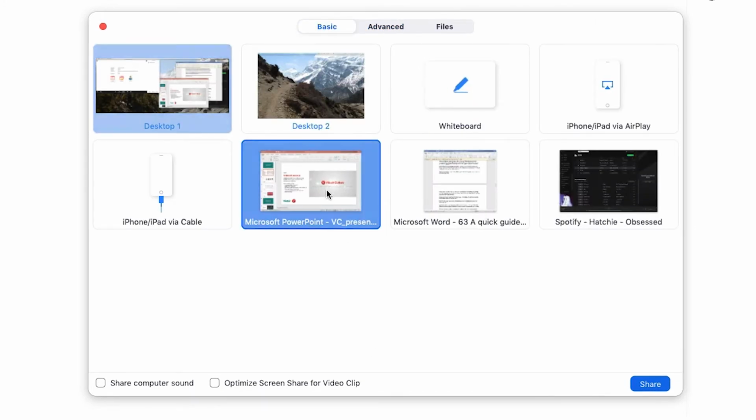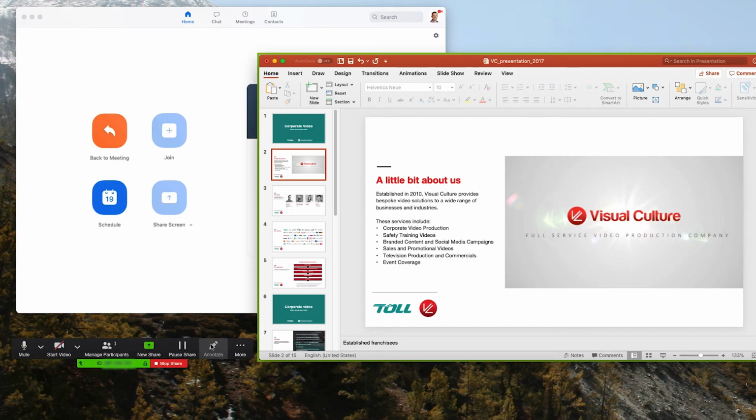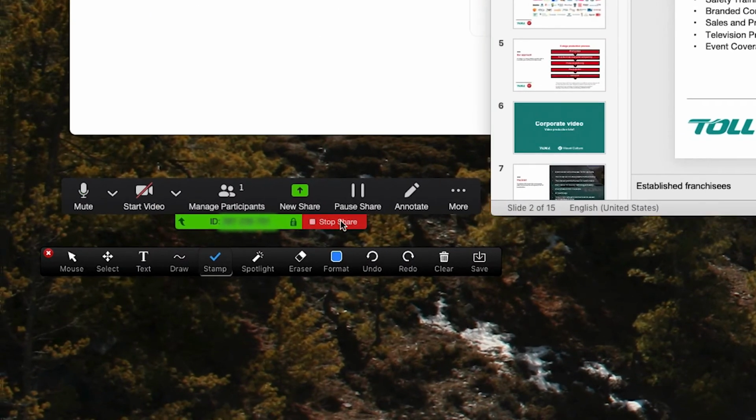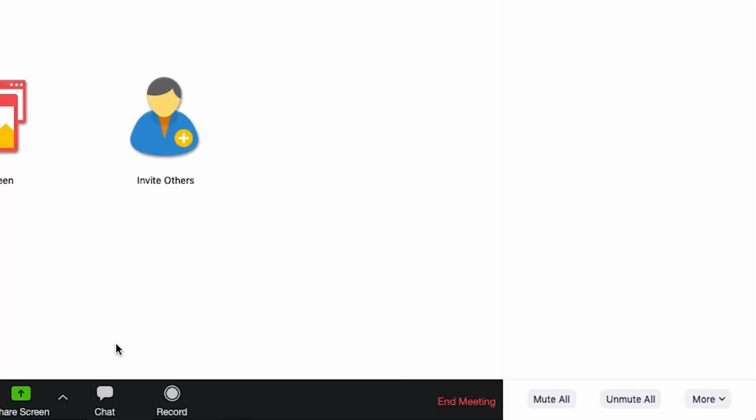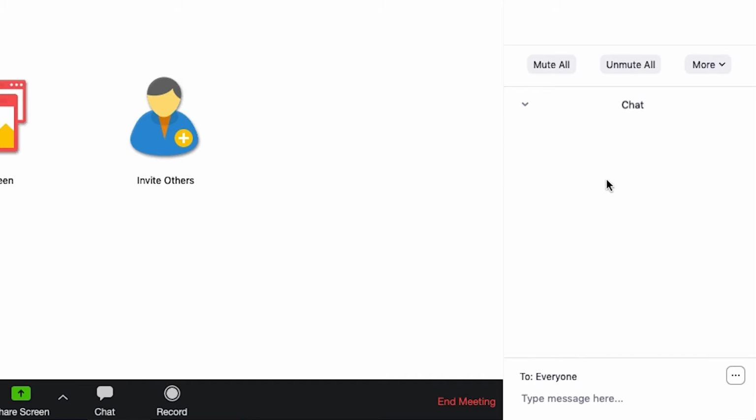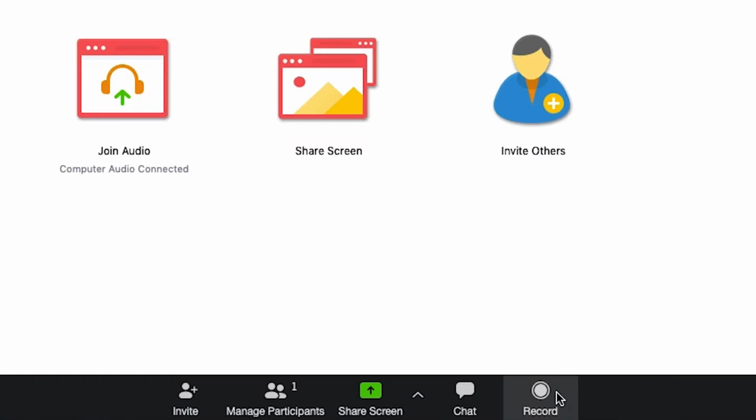So let's say you have a PowerPoint presentation, you can easily show this by sharing your screen and running through that presentation. You can also annotate items such as drawing, adding shapes, text, and more. It's easy to stop sharing your screen at any stage by clicking down here. Moving along, you have chat options, which again show up in this panel, so participants can view chat at any time. Finally, there is the record option.